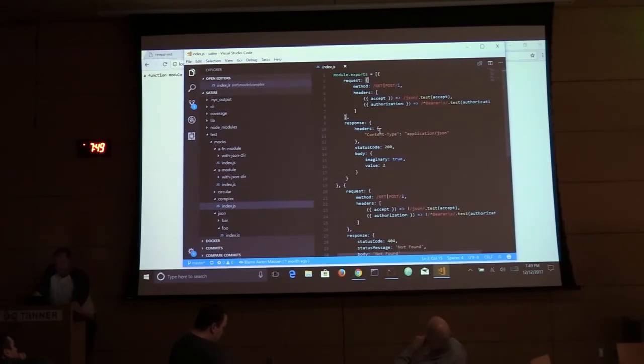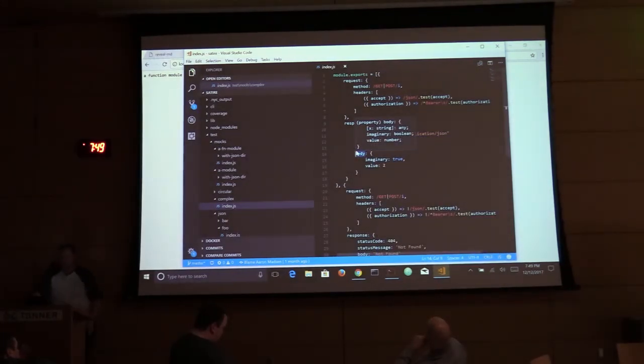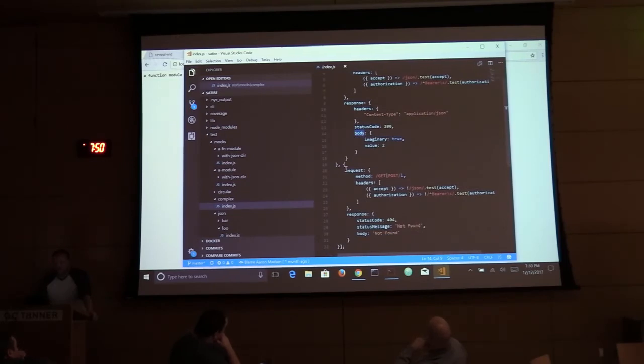It's going to respond to that with a content type header of application JSON, a status code of 200, and a body that is defined by this JavaScript object that has imaginary true and a value of 2. Now, if for some reason these didn't match, you'll note this is part of an array. It'll move right on to this next module. So there's a failover that allows you to do some things to specifically say, under this condition, respond with this JSON or this response, and under that condition, respond with this other thing. That's a quick rundown of how this works.